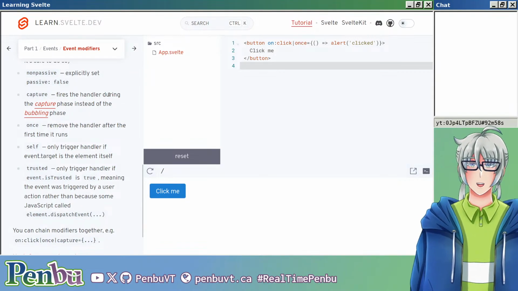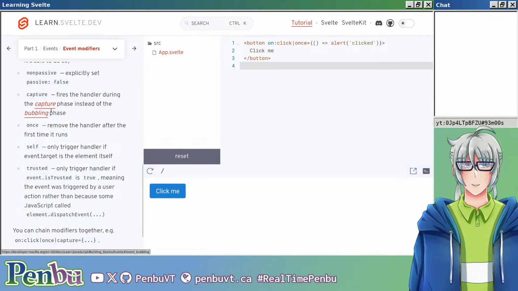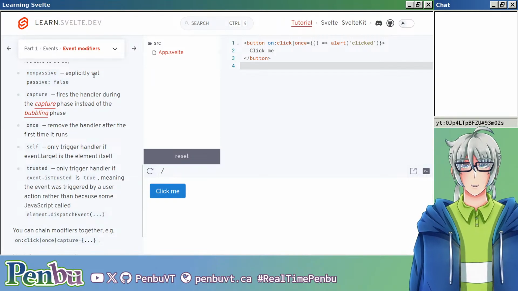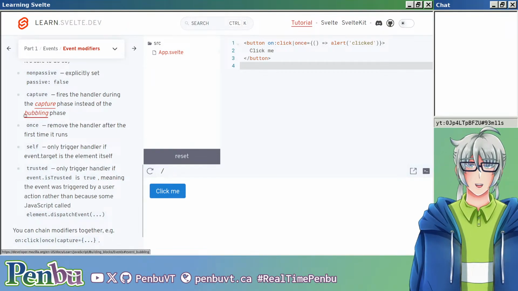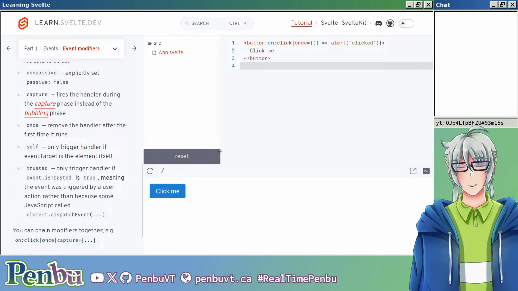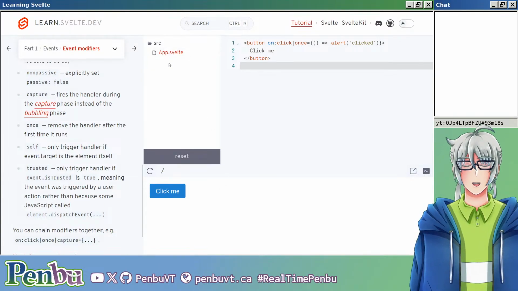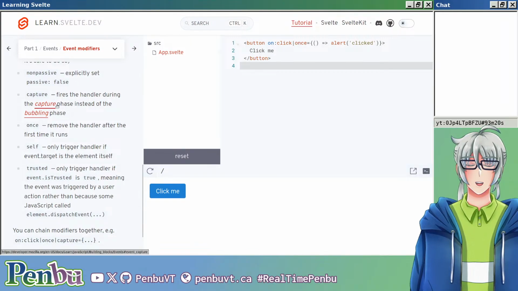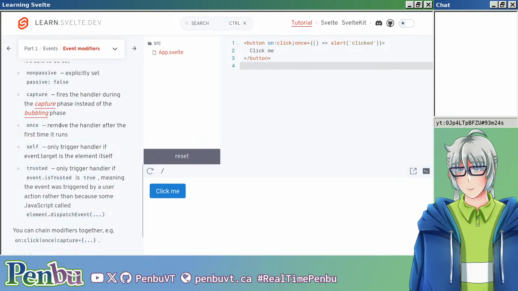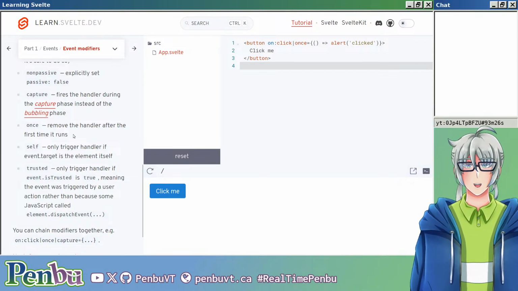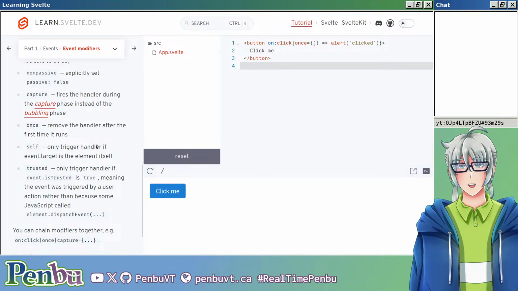Capture fires the handler during the capture phase instead of the bubbling phase. This is what I mentioned earlier, where the event will go down the tree and then go back up. The capture phase is when it goes down, the bubbling phase is when it goes up. By default, event handlers are attached to the bubbling phase, so on the way up. But on occasion, it might be useful to go on the capture instead. Once removes the handler after the first time it runs.